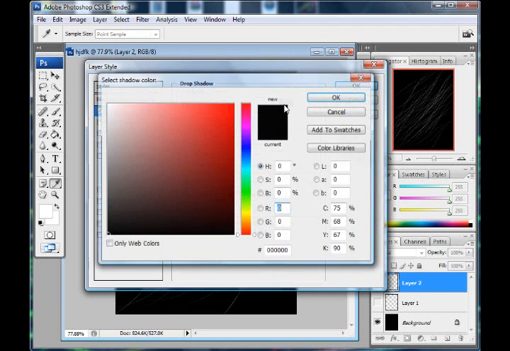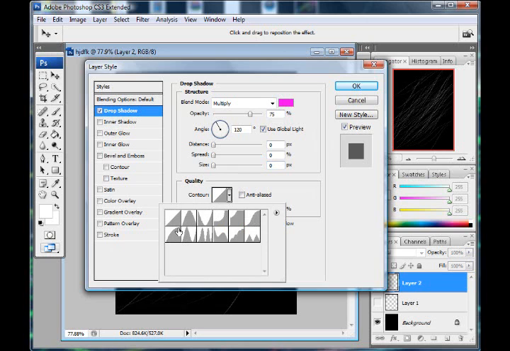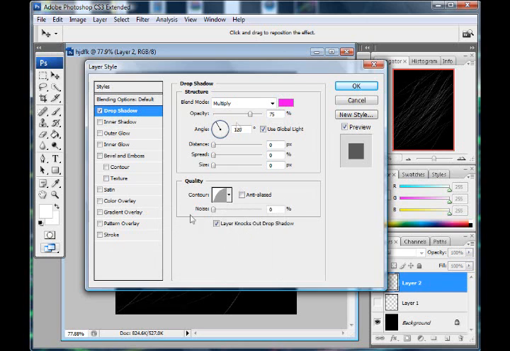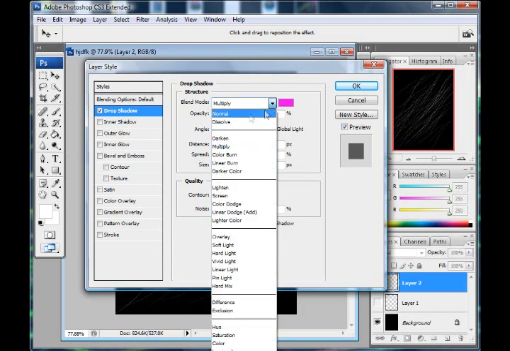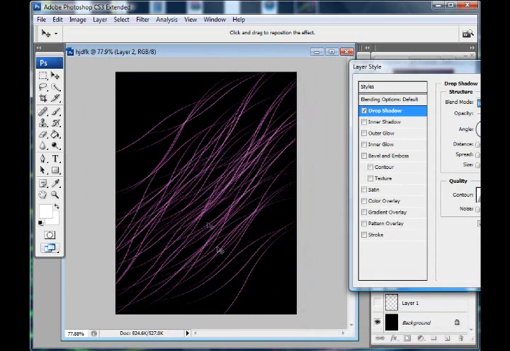Change the color to a pink, or you can probably change it to a different color. It just might not look the same. I'm not sure. I haven't really tried it with another color. Hit OK. Then the distance should be 0, the size should be 0, and the contour needs to be this curved line right here. Just double-click that. And the blend mode, I forgot, make it normal. So that changes, as you can see, all these lines to pink, basically.